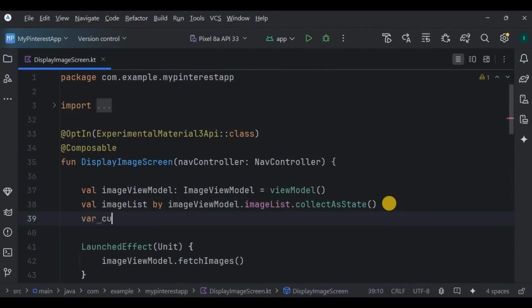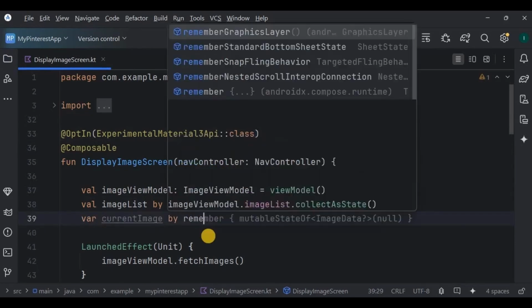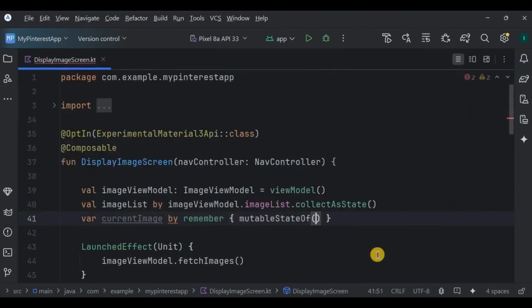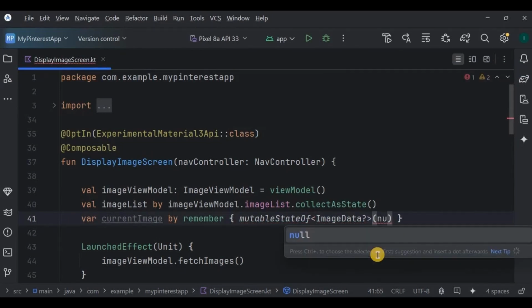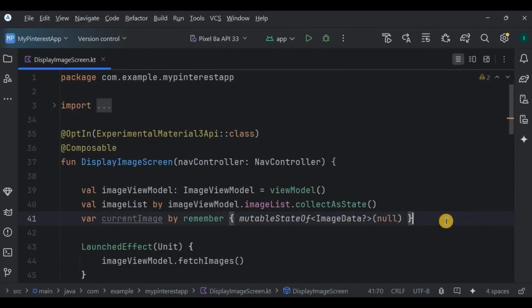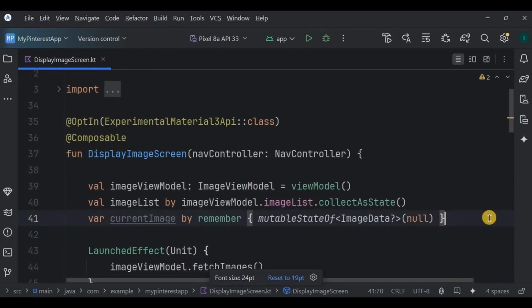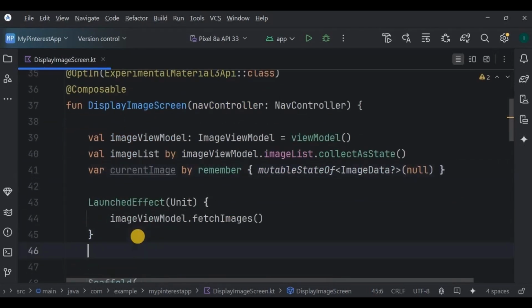So we start by declaring a mutable state variable, current image, using remember and mutableStateOf. This variable holds the currently selected image of type ImageData, that is nullable. The reason we need current image is to track which image is being modified or replaced by the user.